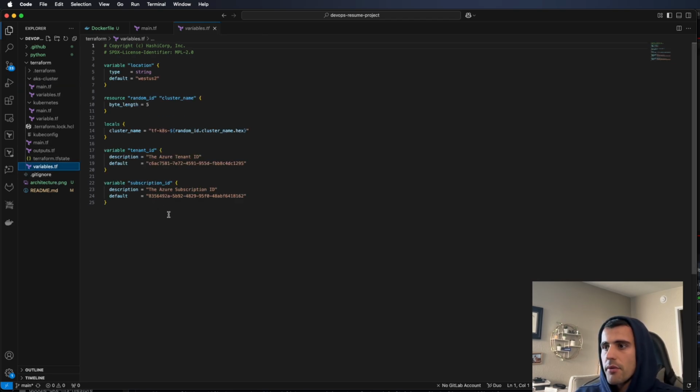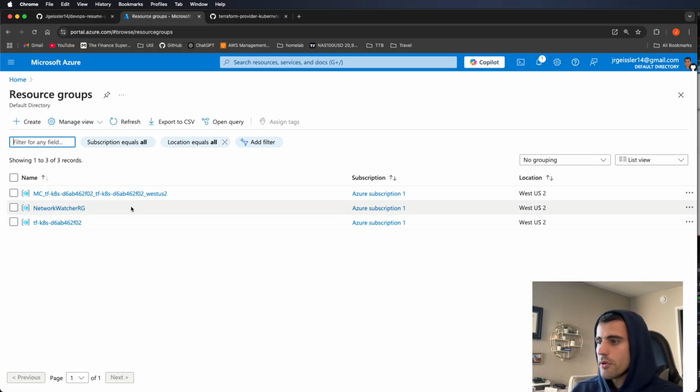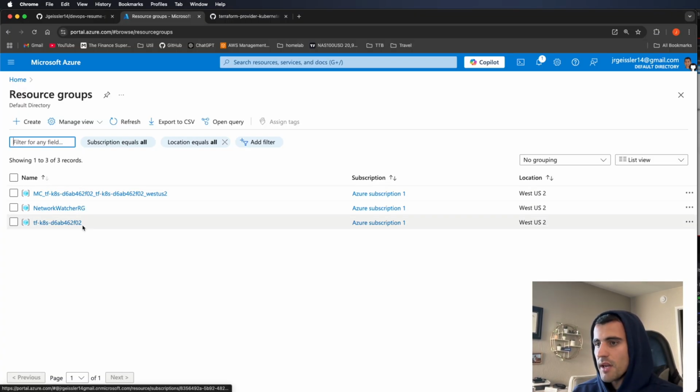And last thing I want to go through right now, we have some variables set up. So I'm using the location West US 2 and your tenant ID and subscription ID. You're going to have to get these for yourself. They will be unique to your account. So make sure you pull your values and update either in this file or by setting environment variables for these to run.